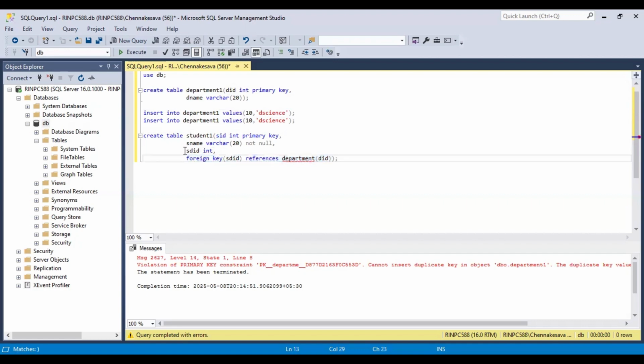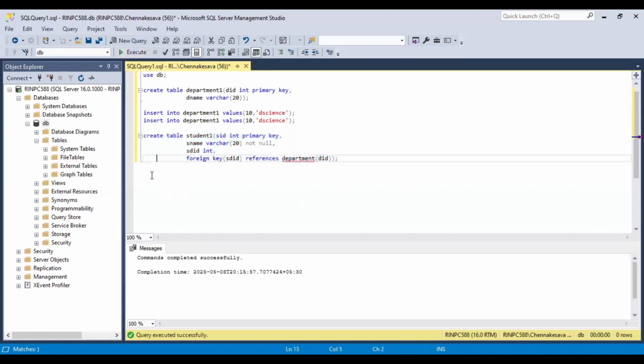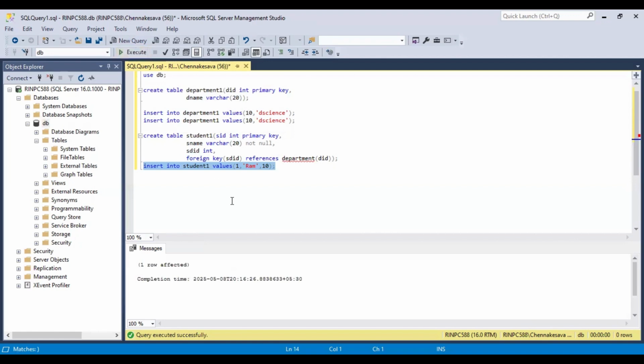Foreign key. The foreign key here is SDID. References department DID. Great. Let us execute it. It should be working fine. Well and good. Let us insert a record into the student table. In the interest of time, I am copy pasting the commands. But when you happen to practice them, please do type and practice. Insert into student, student 1, I will say. Values, so and so. This should be working fine because in the department table the value 10 is already present. Let us execute it. Well and good.